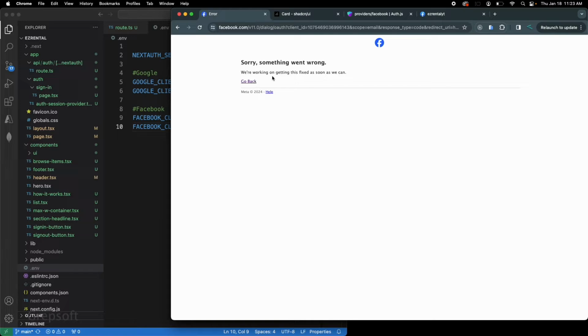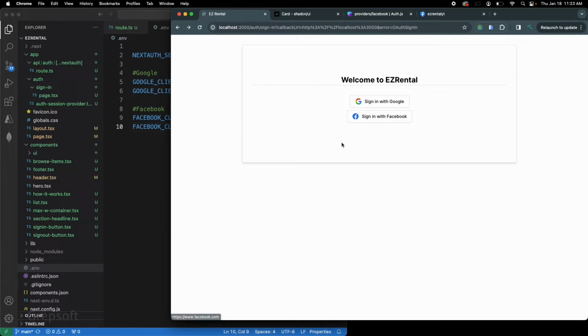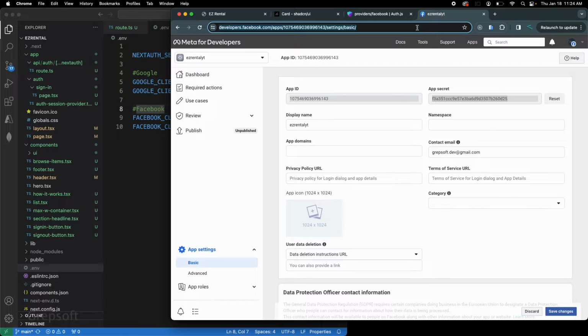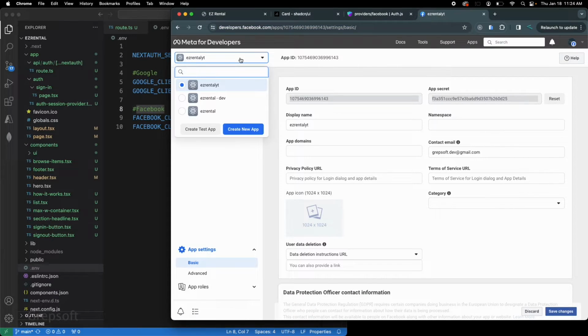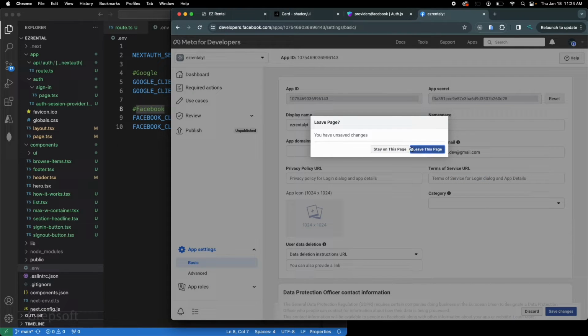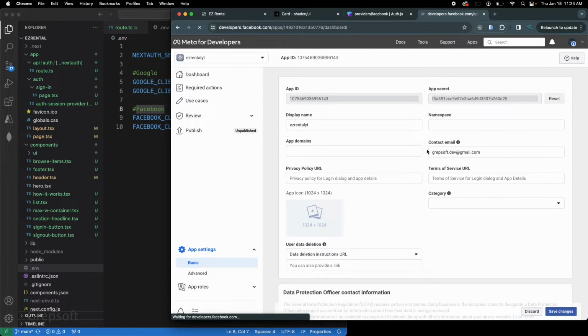Sorry, something went wrong, go back, blah blah blah. We are working. All right, so I just want to show you guys the problem so you guys are not scratching your heads like I did. So what you have to do is go back to your project. You're going to select your app, then you're going to do create test app. Click that. We're going to say dev, for development, and I'm just going to do create test app. Okay, stay on this page or leave this page. I'll say leave this page.